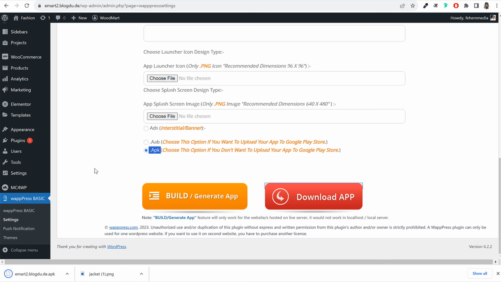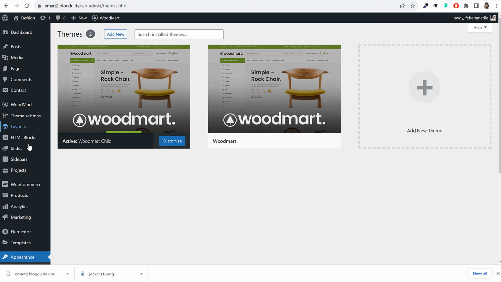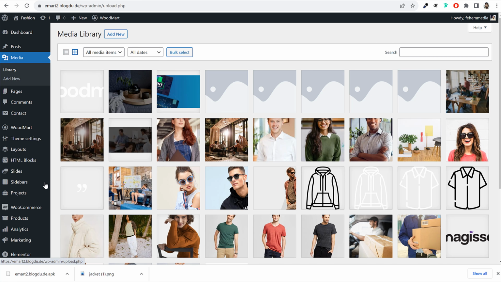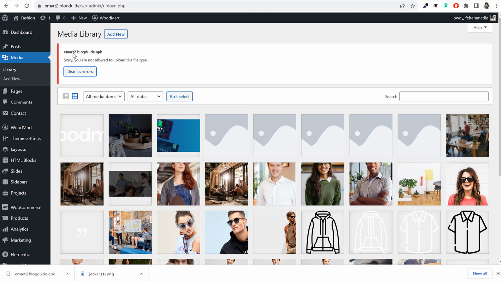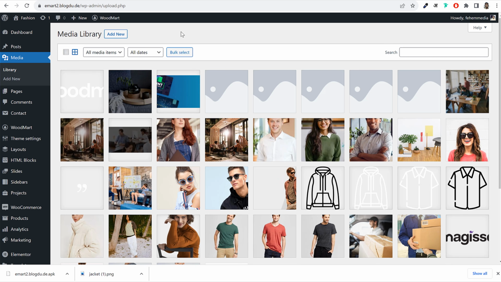Now let's see how we can upload this file. You just cannot upload the file on your media folder. If you try to do that, you will get an error. Let's try it again. If you go to media and try to upload this file, you will get an error because this is an APK file. But you can upload this on your server. So how can you do that?